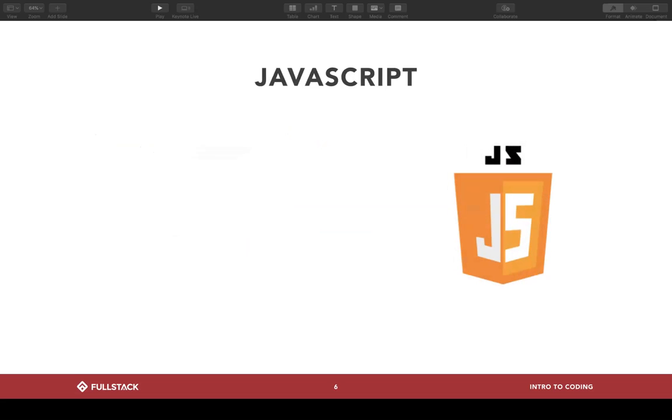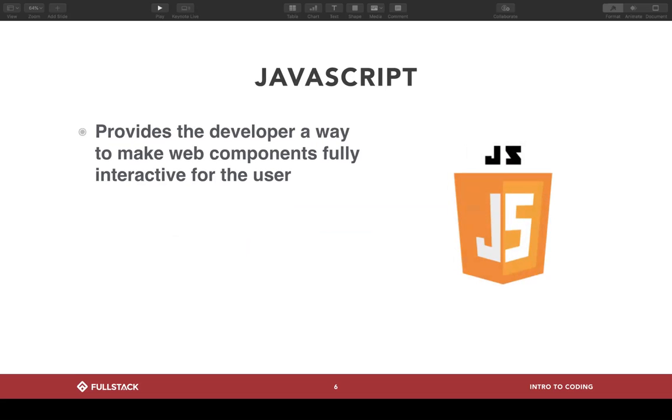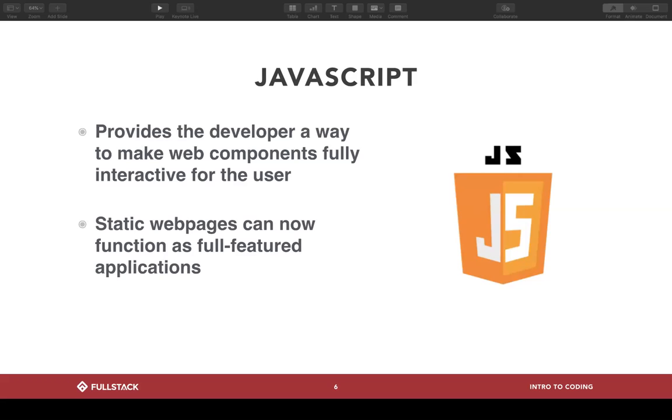And then JavaScript is going to provide the developer a way to make web components fully interactive for the user. It's the stuff that happens when we click on buttons. I'm typing out a form to log into my stuff. I type in my name. I type in my password. I click log in, and JavaScript is what is going to say, great, I hear you, clicker. I'm going to take that and log into your stuff.